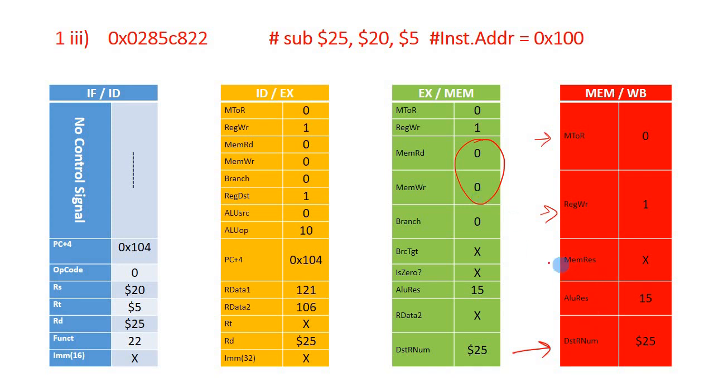So the memory result here is X because even though you provide the ALU result as the memory address, your mem read and mem write are 0. So there is no effective memory result that has any impact for us. There is some data there, but we just put it as X because we're not looking at it. We are only interested in the ALU result, which is channeled back to register 25.